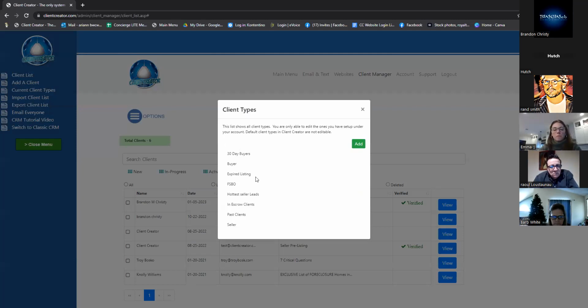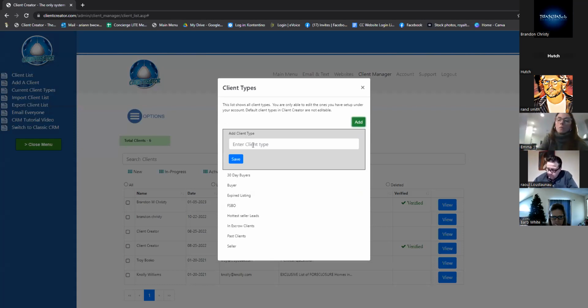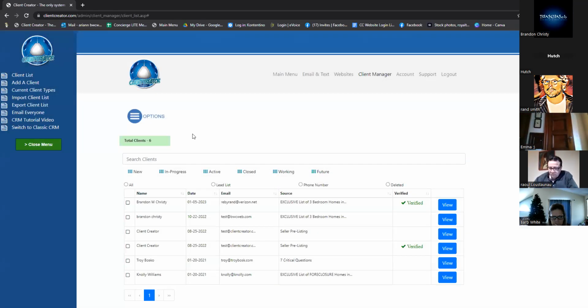So these are the default ones that come in that you can assign to each of your clients. But if you have a special category that you use, or you want to customize this to how you work your business, you can go in and click on add. You can add a client type. You can set up anything that you want here, so that it conforms to your business profile a little bit better. And then once you add it in here, it'll be available to you. And again, very shortly, I'm going to show you where you assign those buyer types.